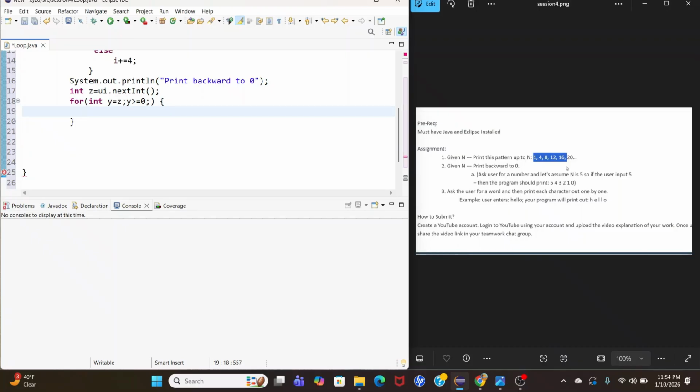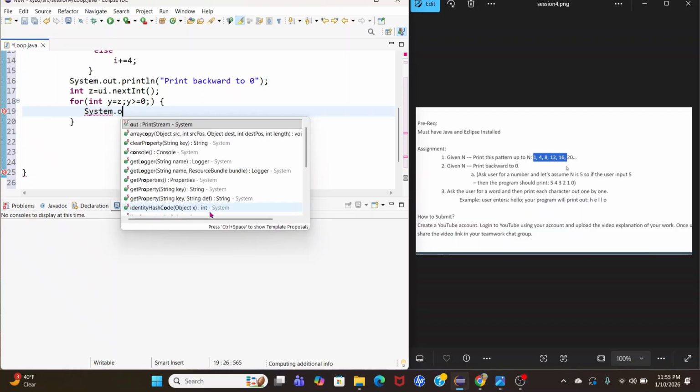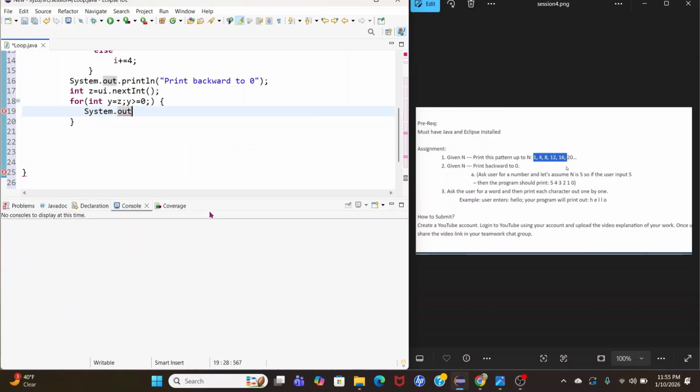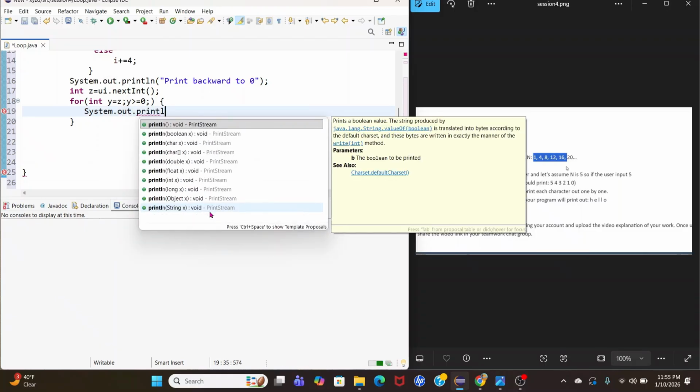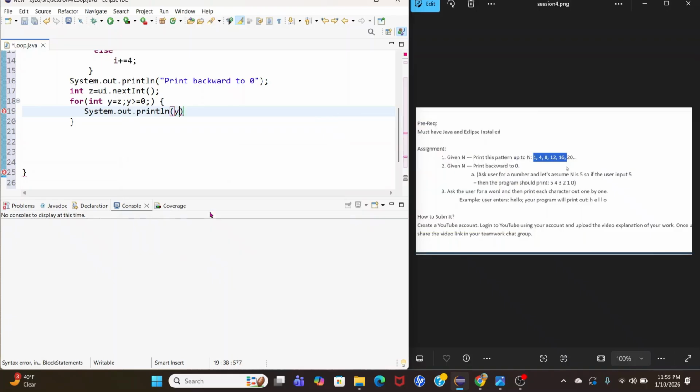So now, after we finish, we have to clear our scanner buffer using ui.nextLine, because after using nextInt, we use nextLine to clear the leftover new line. This avoids input problems. We have to write ui.nextLine.